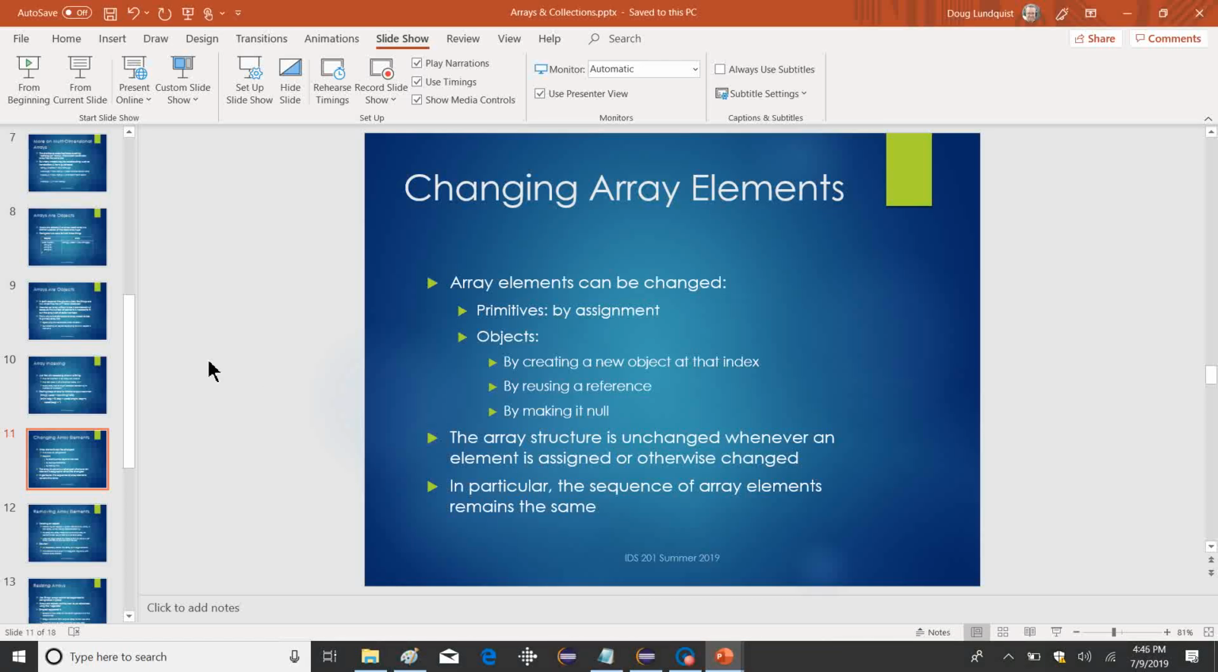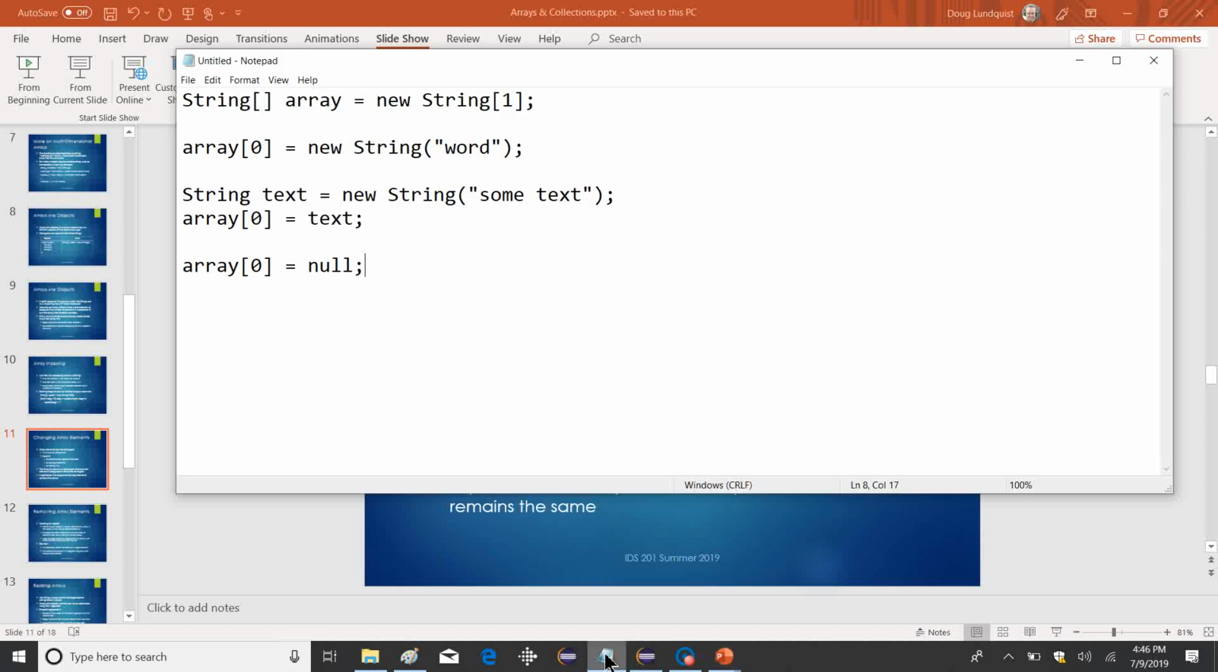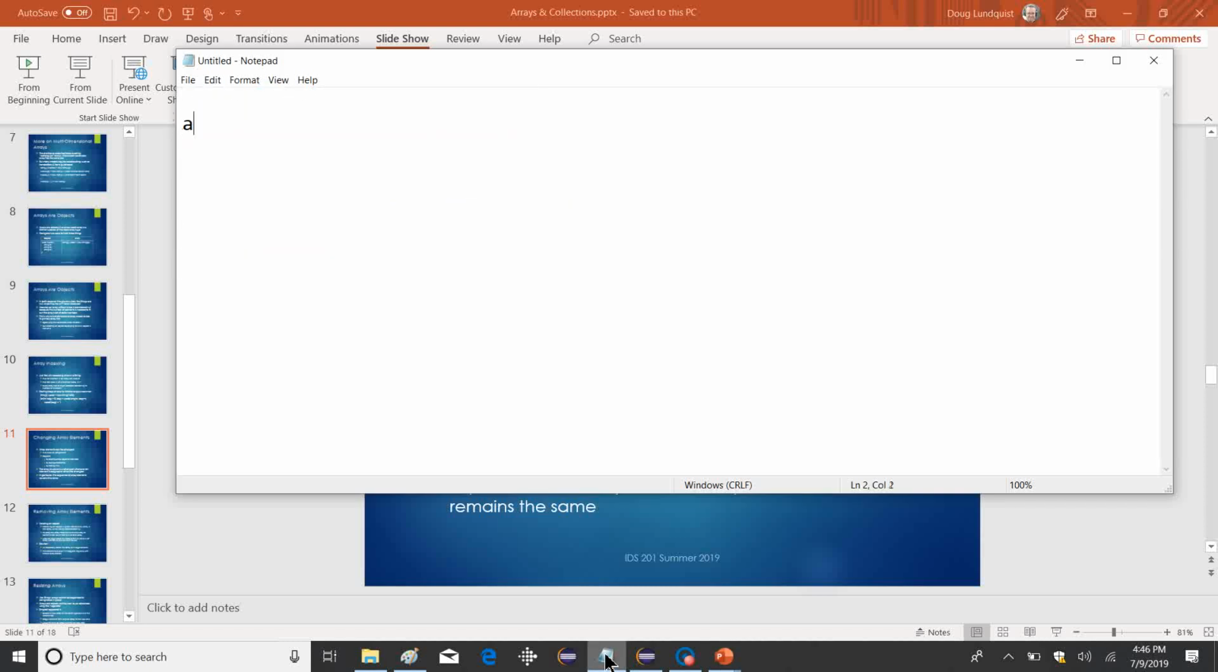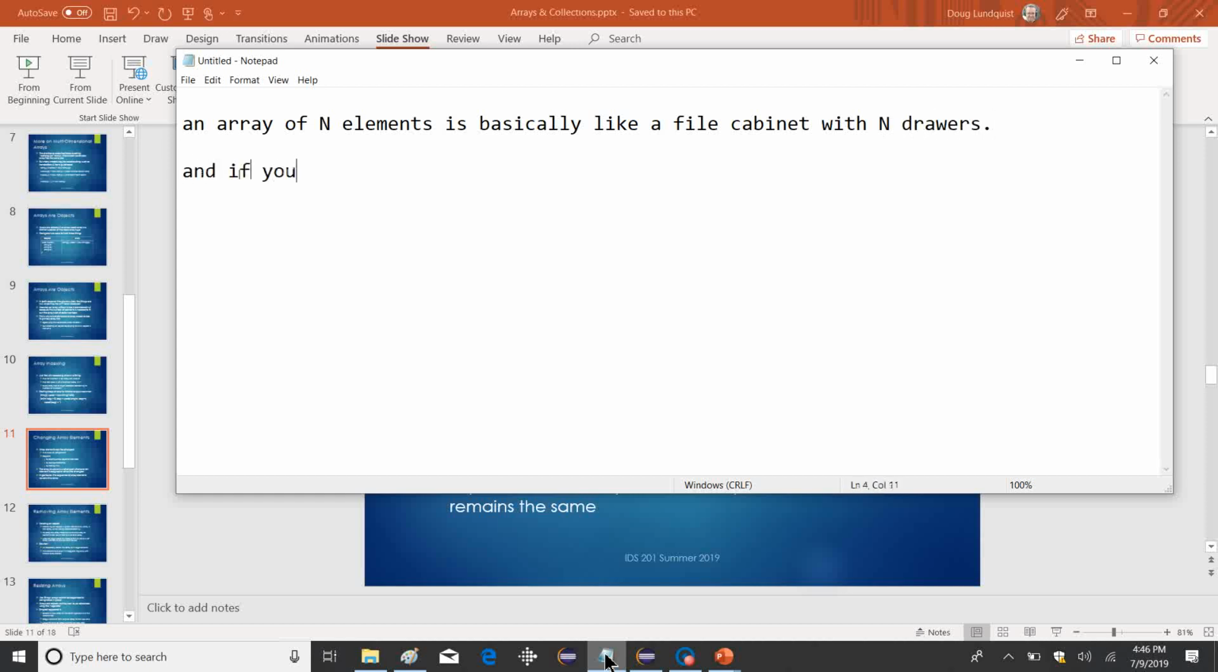However, the array structure is always unchanged. You can change stuff that's in the array, but you're not changing the structure of the rest of the array. In particular, the sequence in the array remains the same. So the way you want to think about this, an array of n elements is basically like a file cabinet with n drawers. Okay? And if you change something in one drawer, you won't affect the others.